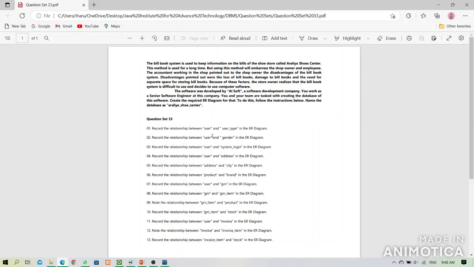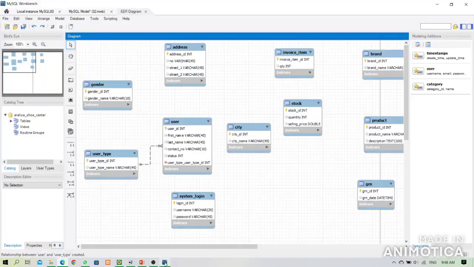Record the relationship between user and gender in the ER diagram. So one user can have only one gender, but one gender can have more than one user. So there is also a one-to-many relationship. So we can use this symbol to denote it. We'll see the next question.